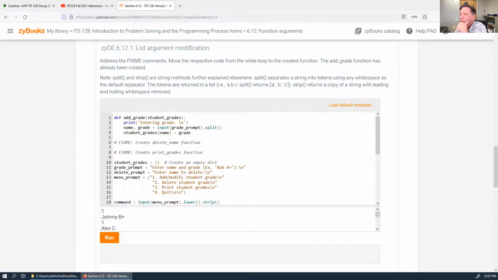Okay, so we start out by defining a dictionary called add student grades, and then this is a prompt. This is just a string that we print out when we are asking them for something, and this is a prompt when they want to delete something. This is the menu prompt.